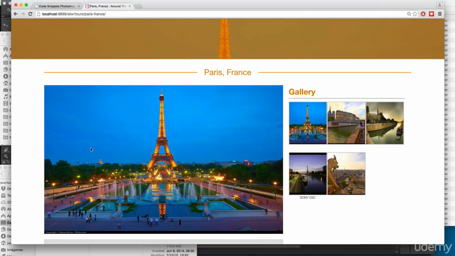So we have successfully added the gallery for this post, the Paris, France tour. And while you are working with this course, maybe you're wondering, may I add any library that I found in the jQuery repository, for example? Well, the answer for that is almost always yes. You can add whatever you want to WordPress.